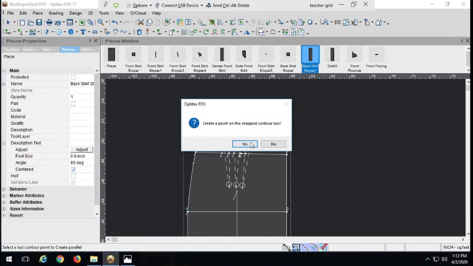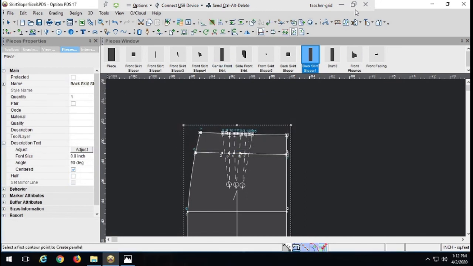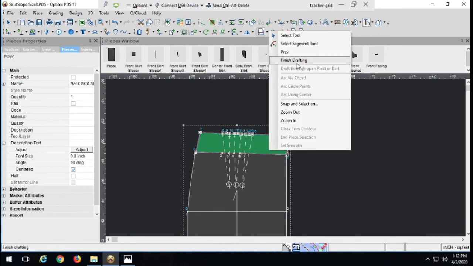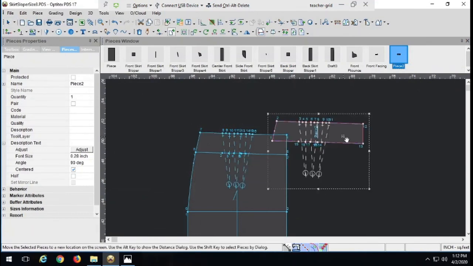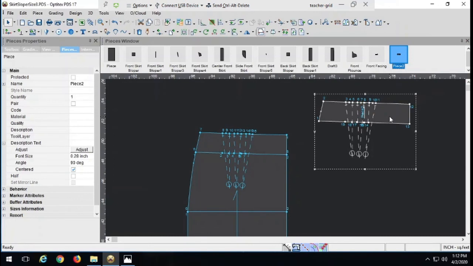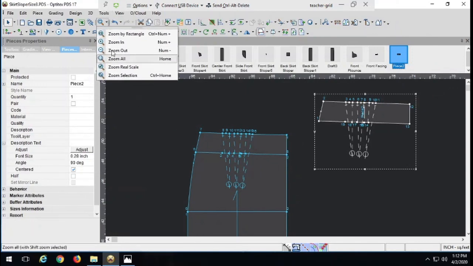Still, I'm going to do everything the same. I'm going to build my piece, and I'm going to right click and finish drafting. Now I'm going to check to see if these darts were transferred over. They were, which is fantastic. So now, remember when I joined the pieces because I cut, this is a similar technique to what we did before.